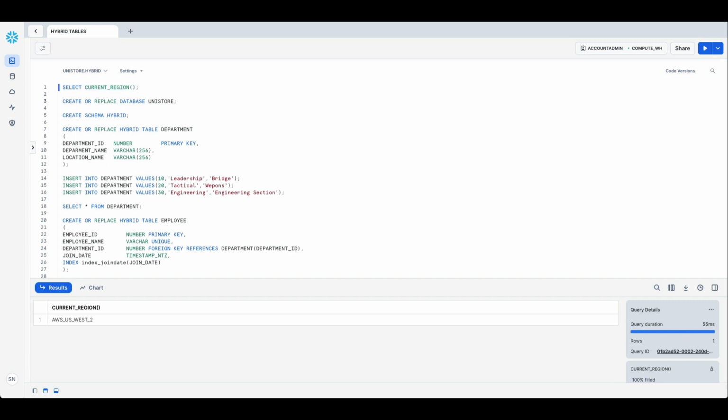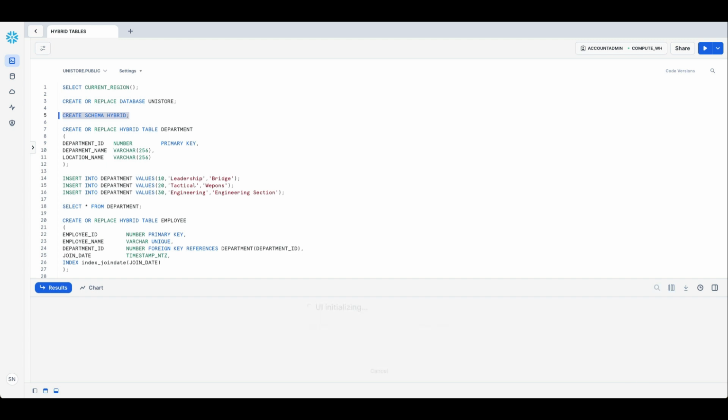The next step I'm going to do is create a database called Unistore. Now I have chosen the word Unistore, but this can be any word that you like. It does not have to be Unistore. I'm going to create a schema called hybrid. It can be any schema name. It does not have to be hybrid. Just use whatever you want.